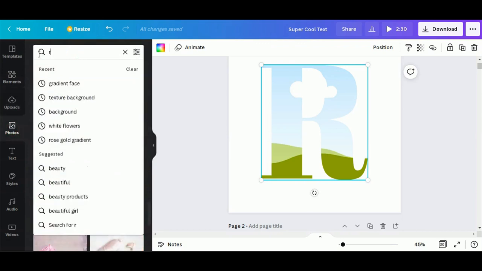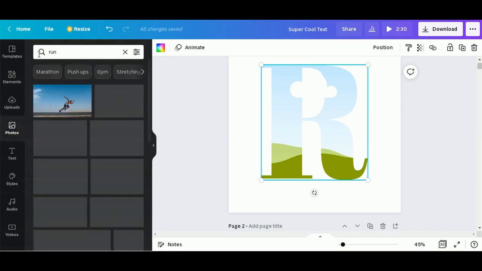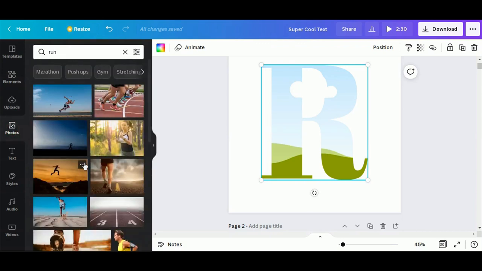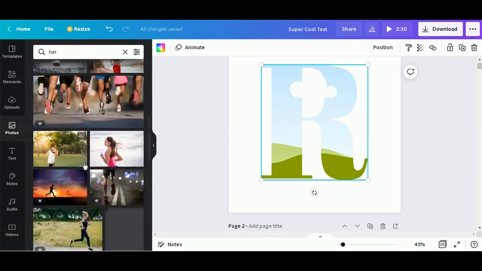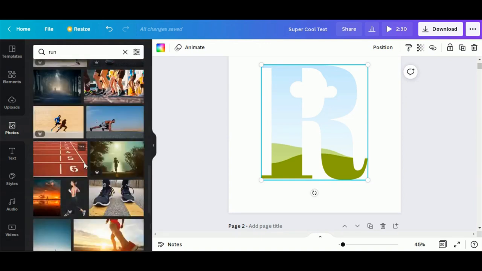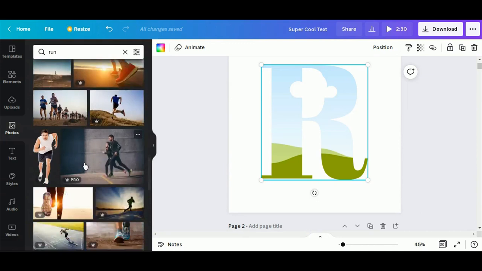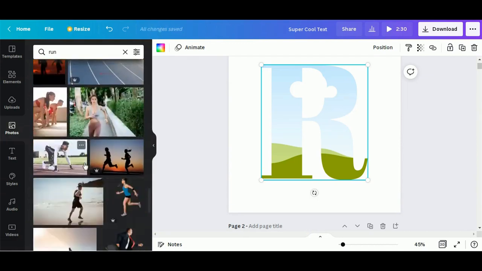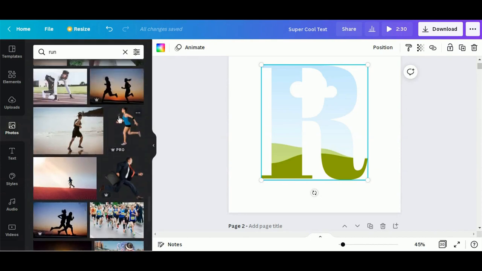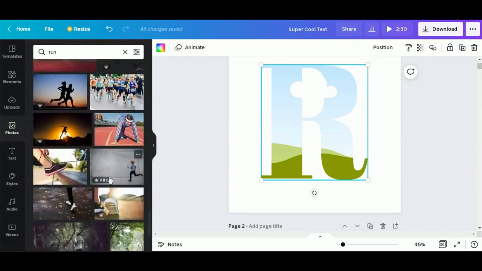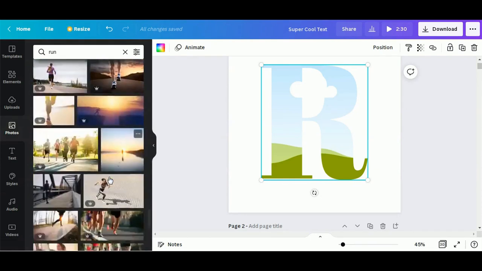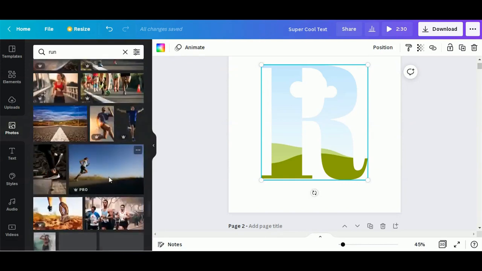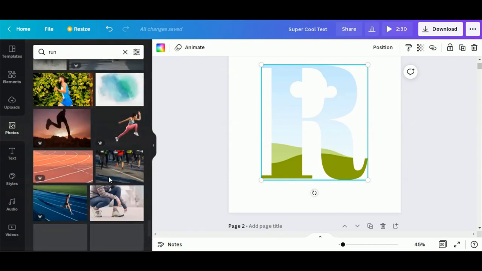Now let's add a photo in that frame. Click on Photos, search Run, you will get many options here. Add a photo of your choice. This one is also a great option to add to your design.